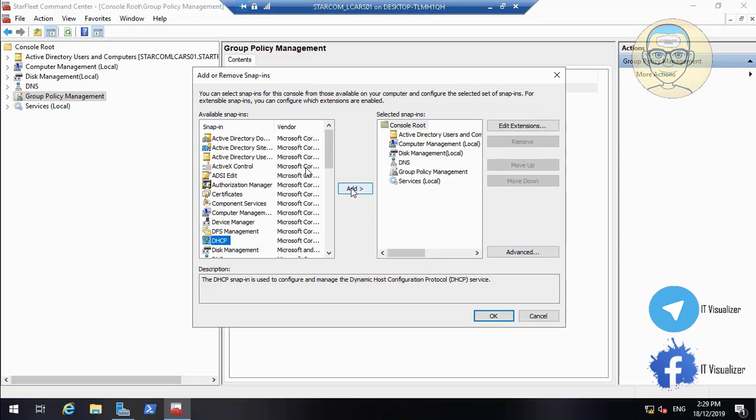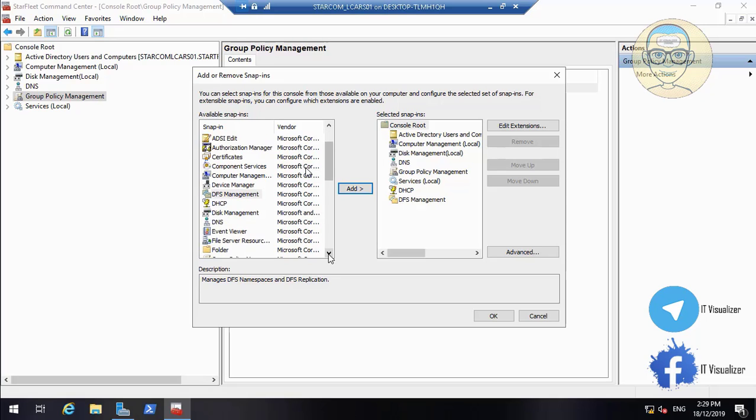So now we will go to File, Add/Remove Snap-in, and we will add the DHCP, and we will add the DFS, and we will add the file server resource manager. Okay, and then we begin configuring the different subnets.